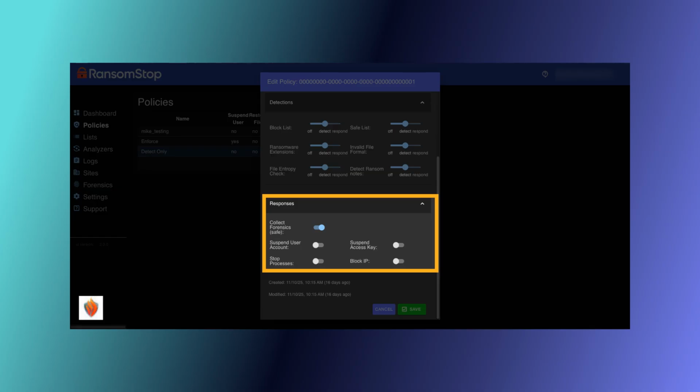Once a threat is detected and set to enforce mode, RansomStop can take automated actions to contain it. You can choose to collect forensic data, suspend the user or process involved, or block the IP address. These options help you quickly isolate and investigate threats without manual intervention.